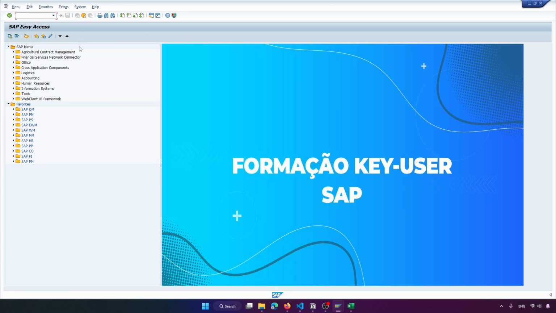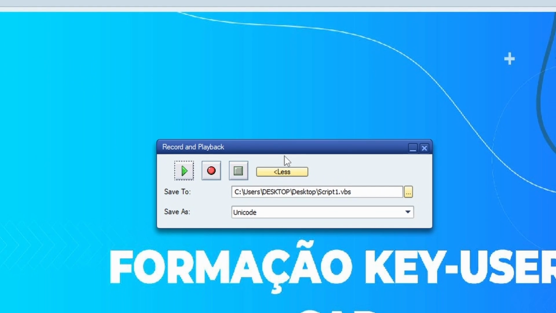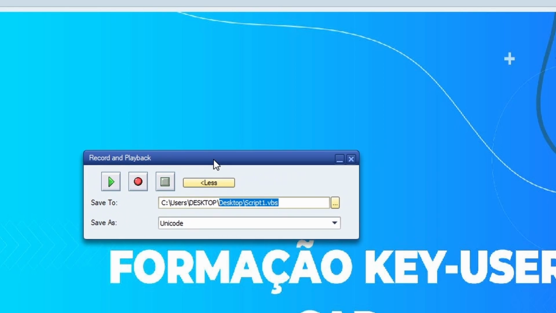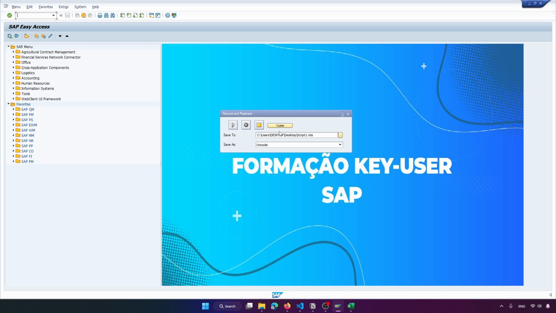So let's go back, and now let's open here the script recording. And here we can define where the script is saved. So in my case, it will be saved on the desktop. So to start the recording, we just have to press here on this button. And now we have to do the actions that the bot should do to create the purchase order.